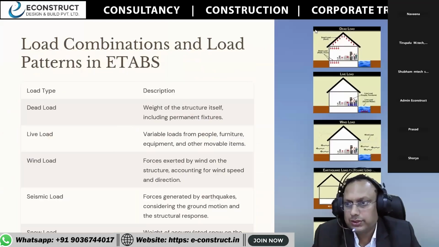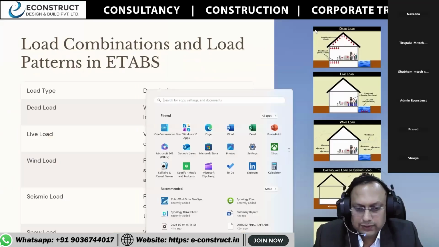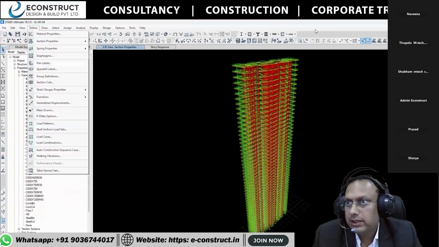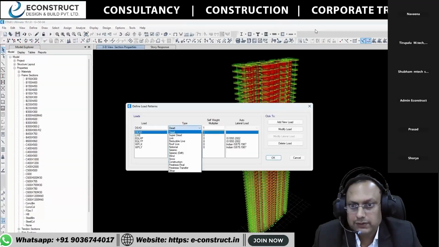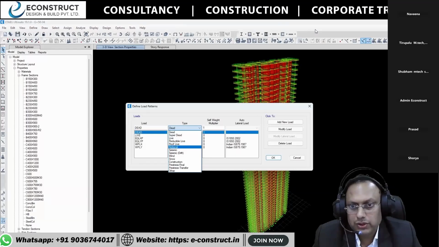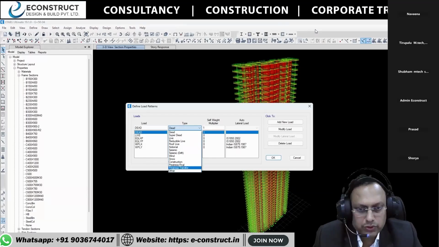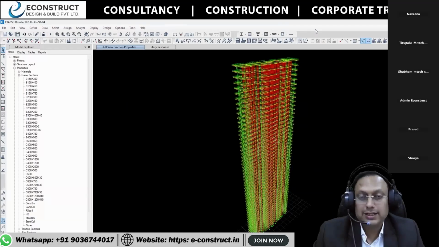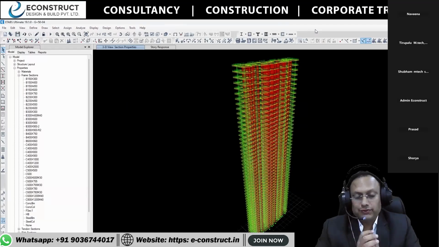Load combinations, so dead load, live load, wind load, earthquake load, snow load, many different categories of the load. So let's say over here you go to define, and see the categories of the loads. You can see dead load, live load, superimposed roof live load, reducible live load, notional load, which is there in the NBCC code, which is Canadian code. Earthquake load, snow load, wind load, construction, distressed, and if something is not listed here, there is other load also you can define.